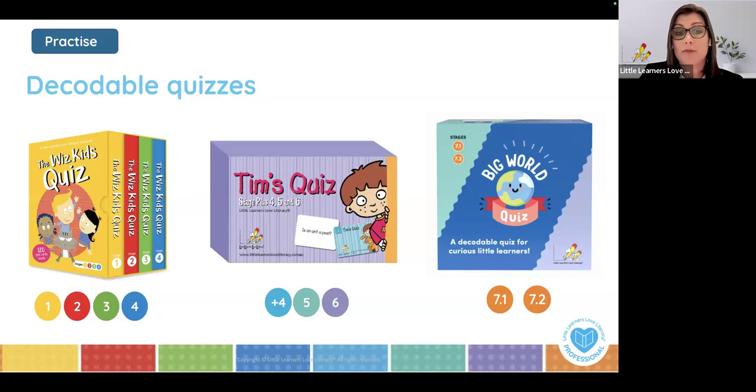So we've got stages 7.1 and 7.2 on the screen, but we've recently just released 7.3 and 7.4 together. So the Little Learners Big World quiz is a great springboard for interesting discussions and again, developing that oral language and vocabulary. Students can use the quizzes as partner play or as part of a whole class procedure.